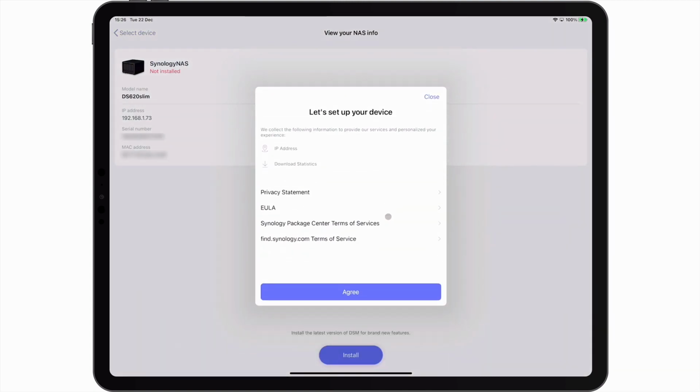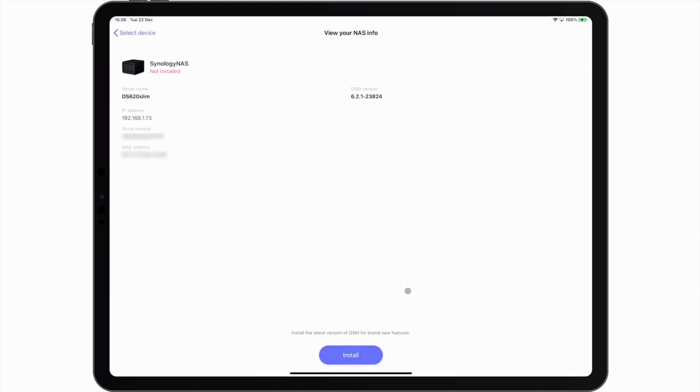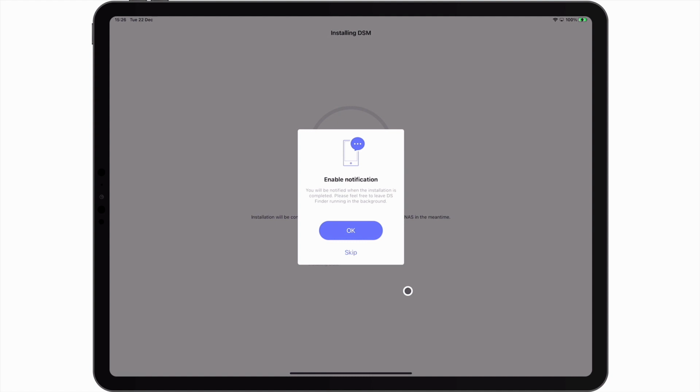We are now prompted to check Synology's user agreements. It's worth noting that Synology are informing us that they plan to collect our IP address and download statistics. While it's not immediately clear exactly what is meant by download statistics, later during the installation process, there is an option to disable the collection of statistics. Let's select Agree. We're now asked if we wish to enable notification.